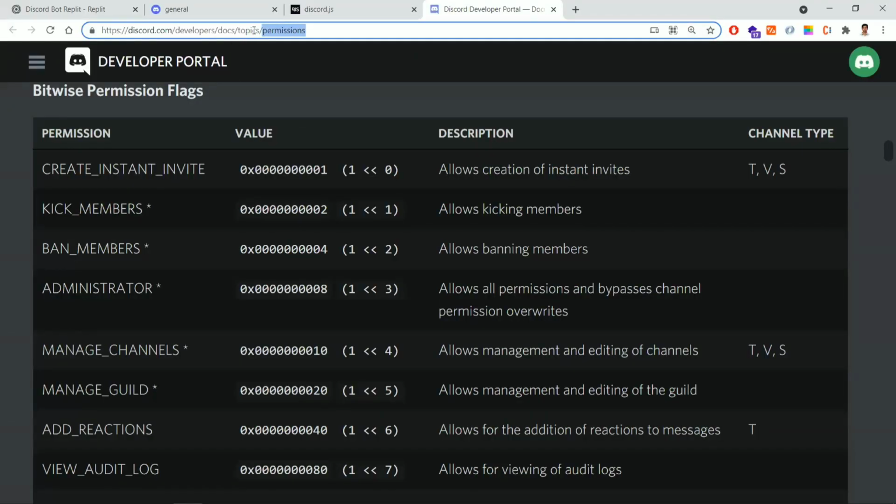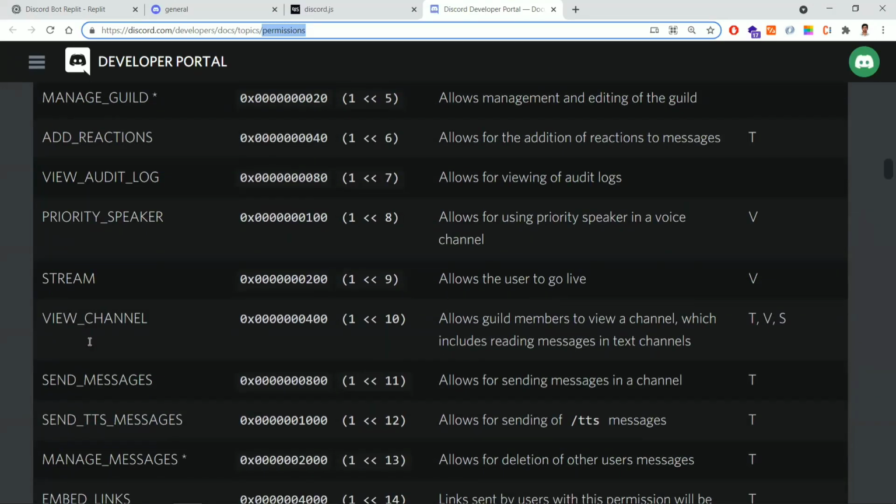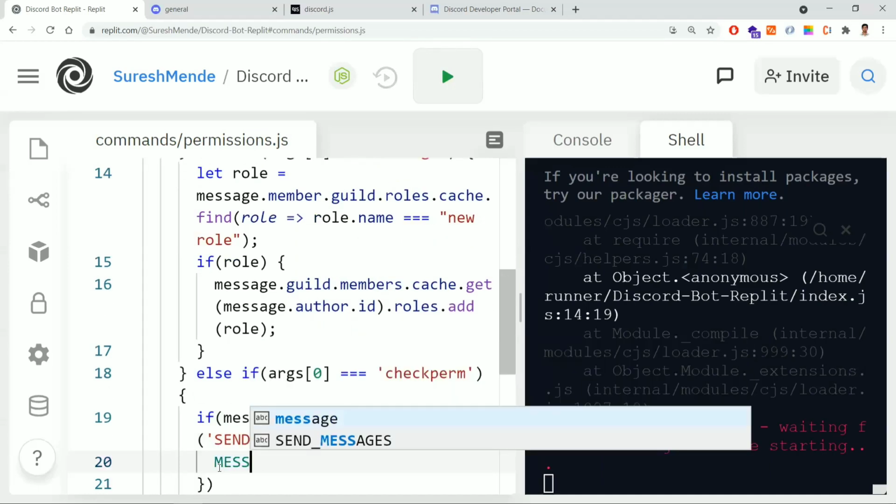If you go to the topics and permissions, these are the list of permission tags. These are the flags you can use to verify whether the user has this permission or not. Like that, I'm trying to verify whether the user has the permission to send messages. Let me check this. This is how you check whether the user has the permission to do the specific action or not.